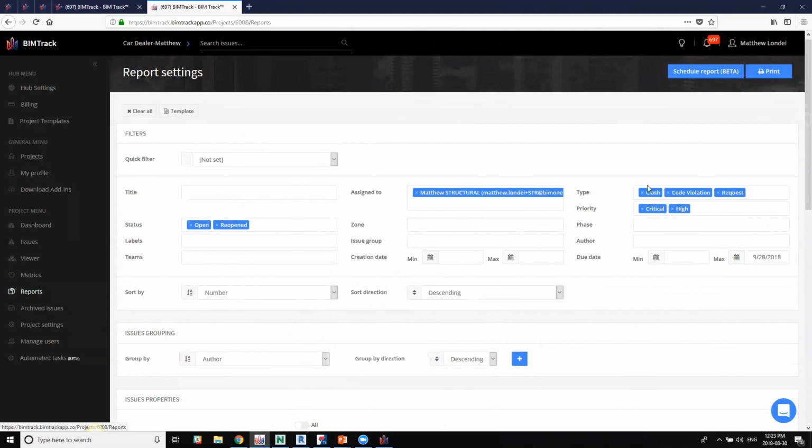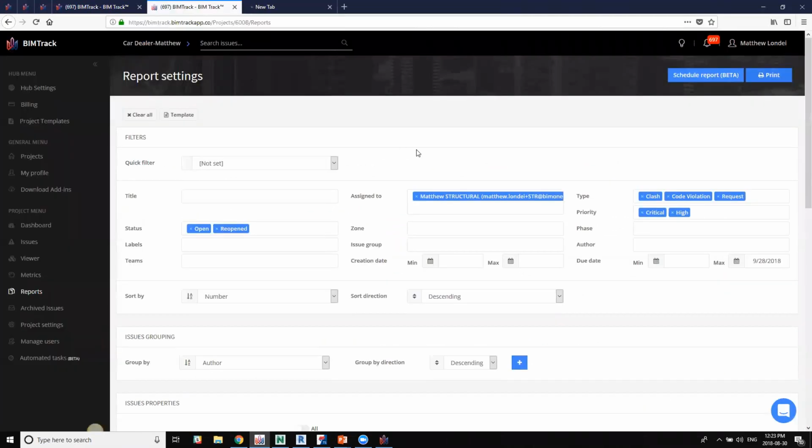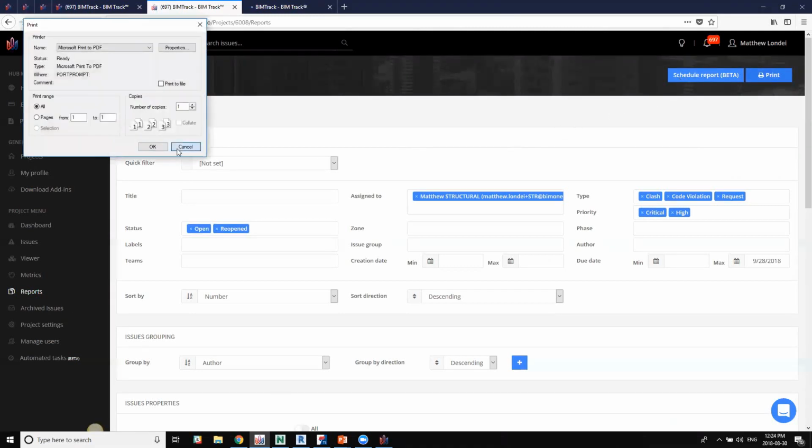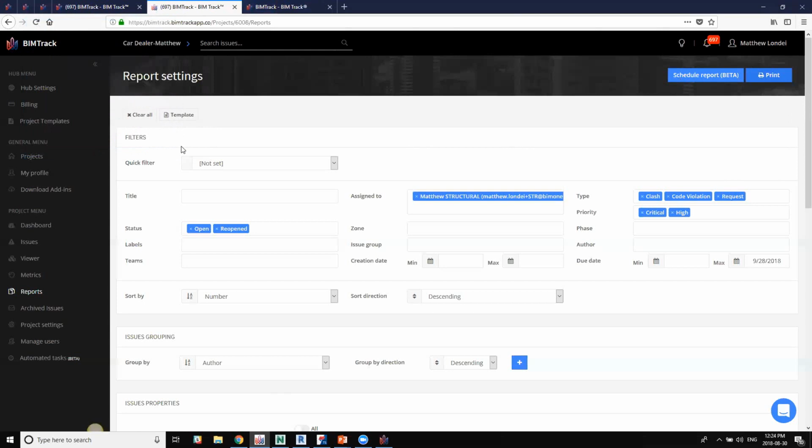So at this point, I have the ability to print this report, and it's going to open up in a new page for me, and we'll come back to that in a second. But what if this is a report that requires to be sent out perhaps monthly or weekly or even every day? Well, I can schedule this report to be generated at any given time interval.